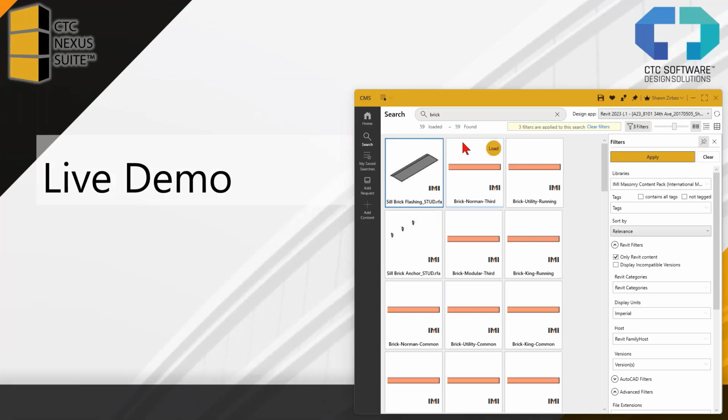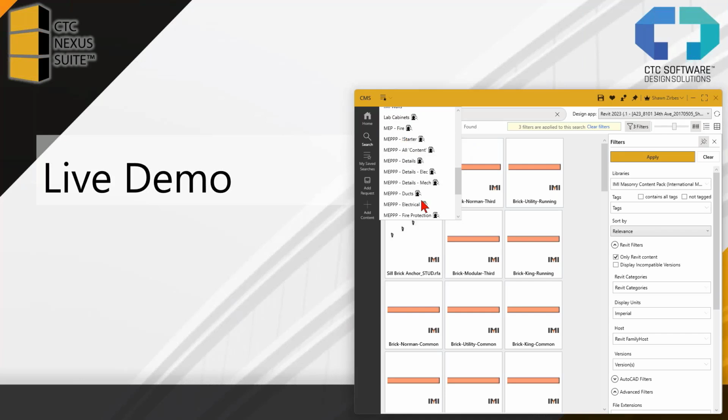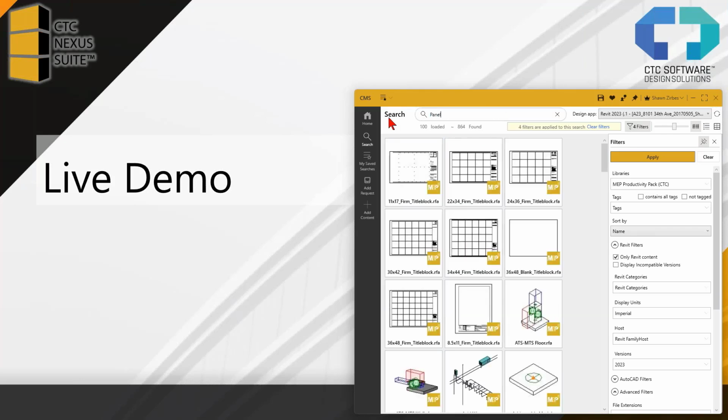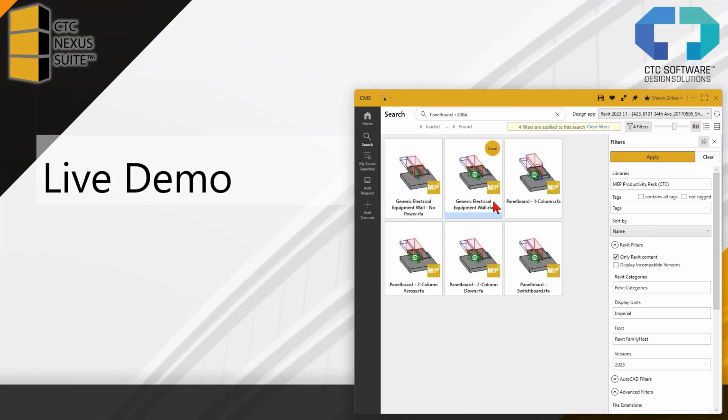So let's go back now and search for the thing that I was doing earlier. We're going to take a look at those panels because there's a specific kind of filter that I want to do on this real quick. So we're going to do all content, panel board, and we're going to do the 200 amp that I wanted there so I can find that.